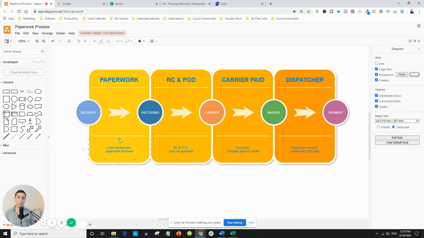This is the process. Of course, there is the question of what is a POD and can you show me an example of a POD or rate confirmation. That's a totally different story, but this is the framework, how it goes. Hope this helps.